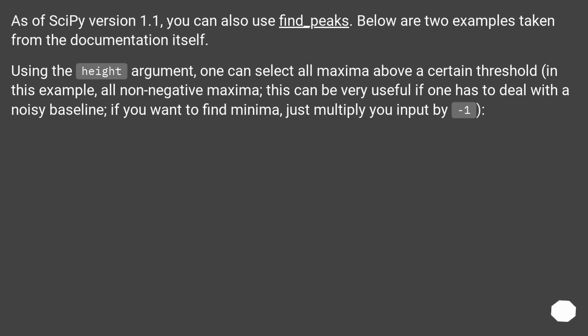As of SciPy version 1.1, you can also use find_peaks. Below are two examples taken from the documentation itself. Using the height argument, one can select all maxima above a certain threshold, in this example, all non-negative maxima. This can be very useful if one has to deal with a noisy baseline. If you want to find minima, just multiply your input by -1.